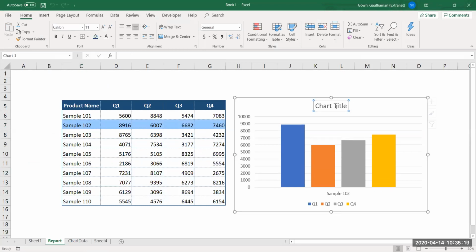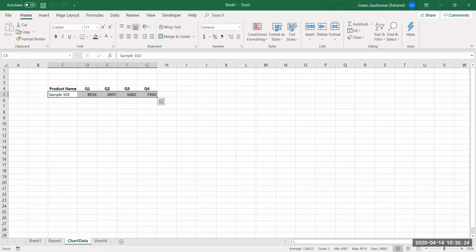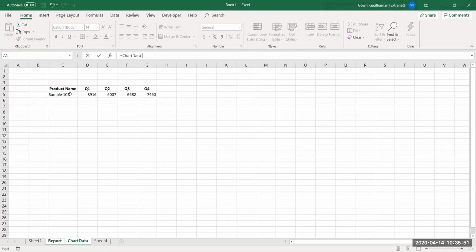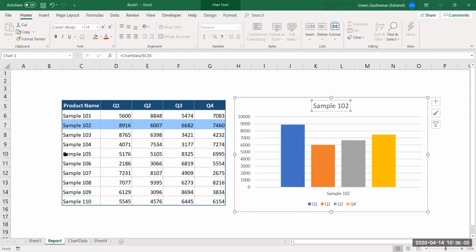I also want to see the chart title and those things. What you could do is select this object, select the shape, go to the formula bar and say equal to, and choose the cell over here. Whatever is the product name, I want the same to be displayed as the chart title. I'll choose that. So now it shows this.